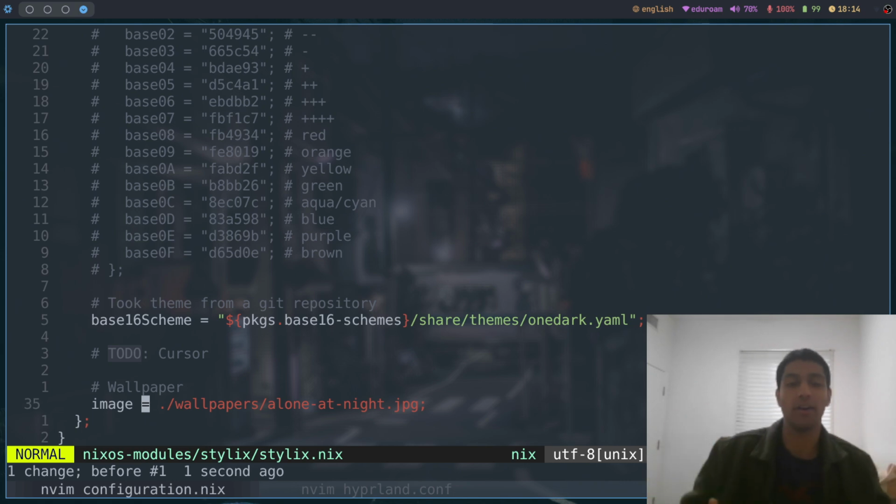Nix is freaking awesome when it comes to configuration. It is just awesome. That's the end of that. Nix is just good for configuration. That's what I've learned. But what it is not good for, at least in my experience, is development.